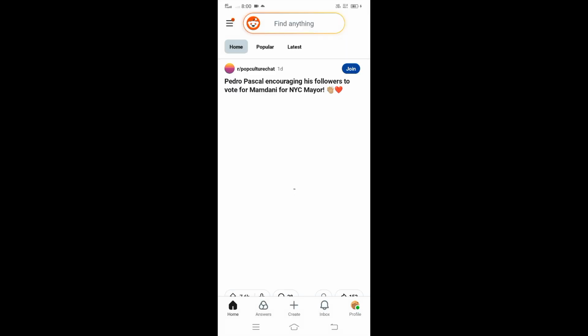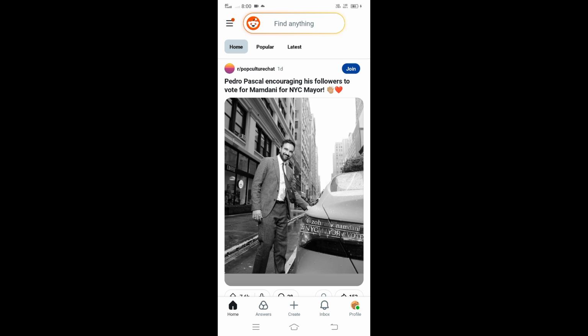When you open Reddit, you will simply see login or sign up with Google. So simply click on sign up with Google, and after that you will simply choose your username. And once you choose your username, click on skip, and that's it. Your Reddit account will be created.